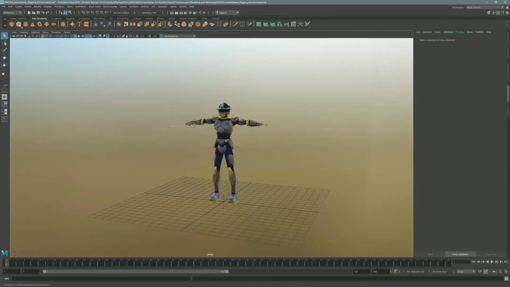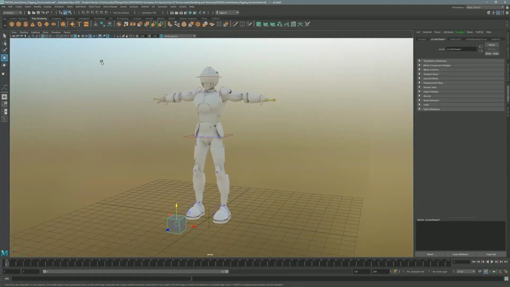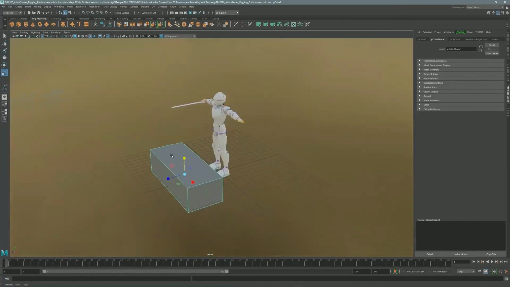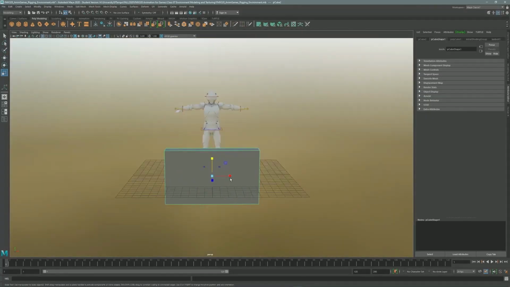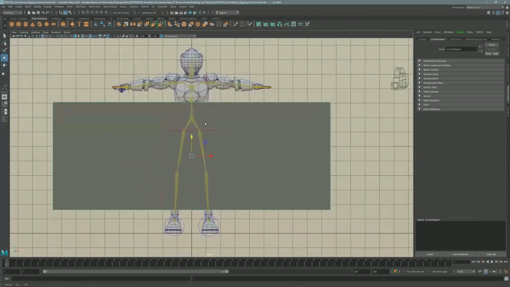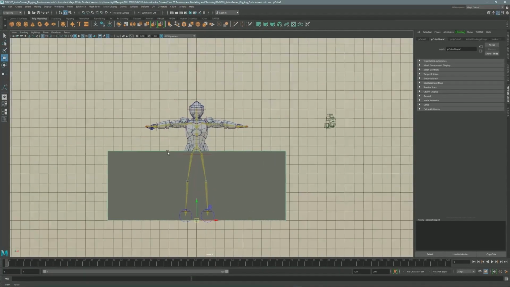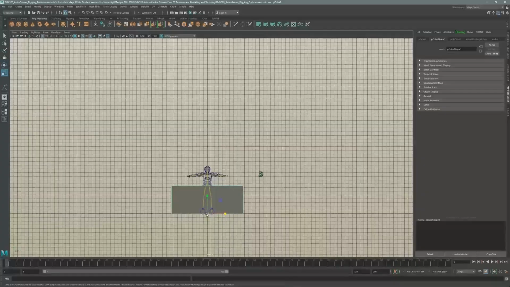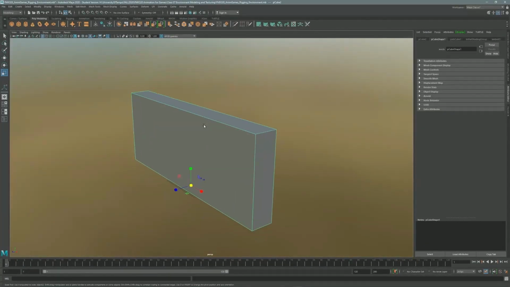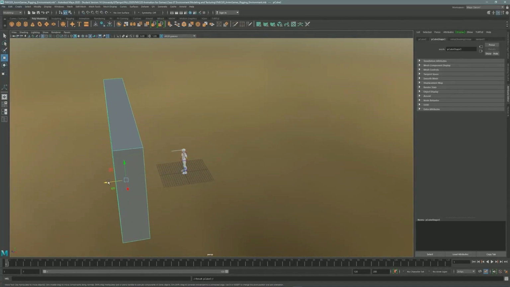So I have a new project here with my character as a reference, and then I'm going to create a cube. Let's turn off the textures, and I'm going to scale this cube up. And again, I have my character there just as a reference of the scale. So let's position this, position the pivot down, so it's on the floor level, and I'm going to scale this up, just eyeballing the size I want for the hangar.